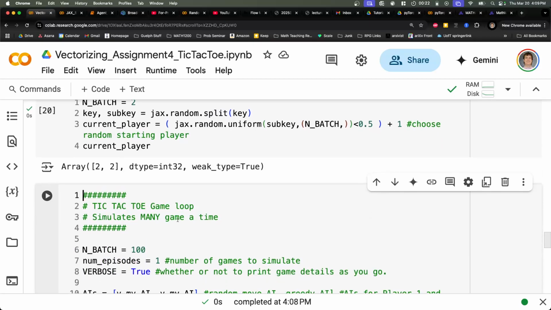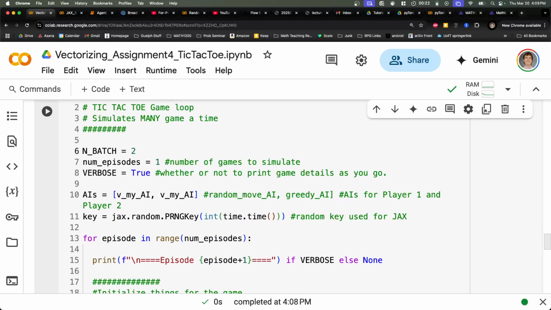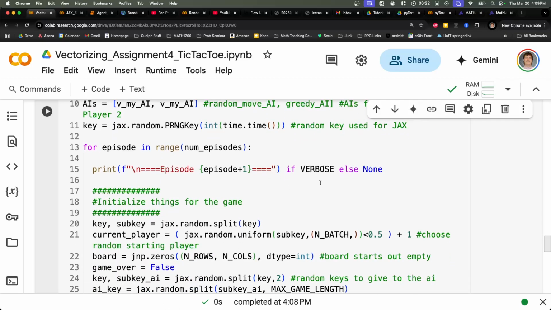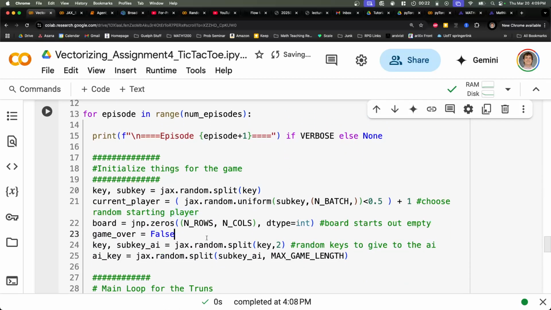Okay, let's go back to this. So that is a vector. And you'll see a lot of what we have to do here is all the things that would happen only one at a time, they get replaced with vectors. So the first one is current player. The next one is board. Board before was an array of shape 3 by 3, and now it is going to be shape n batch by 3 by 3.